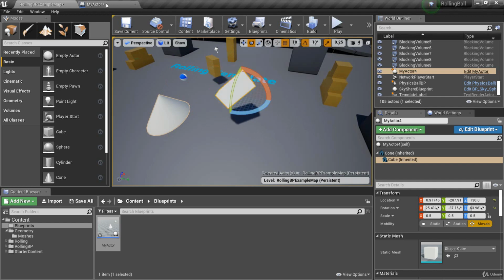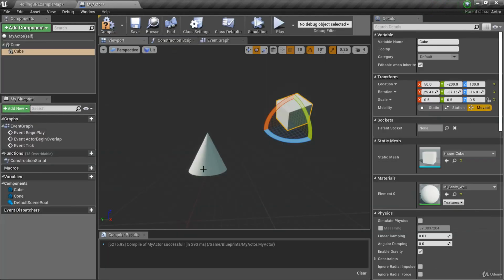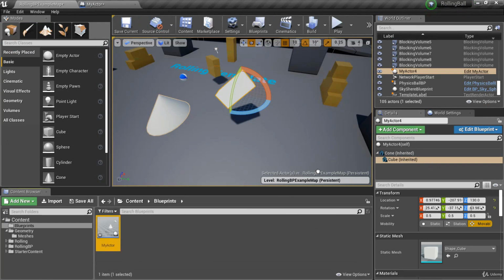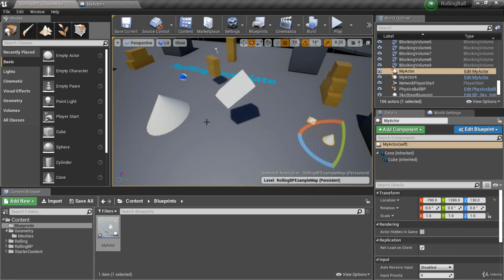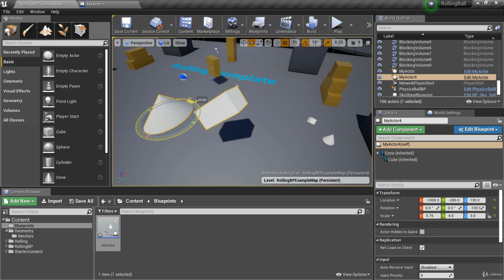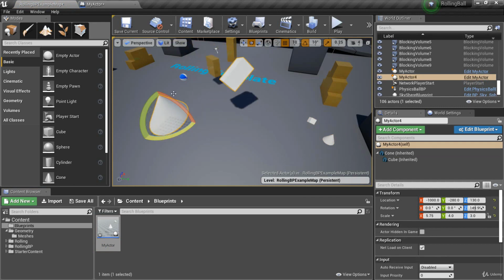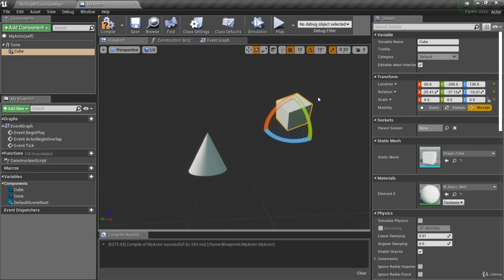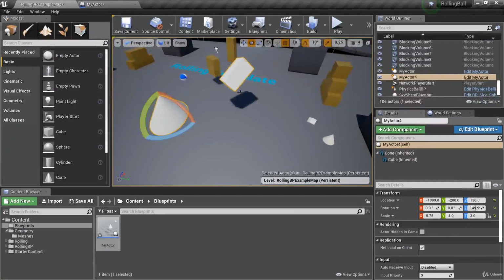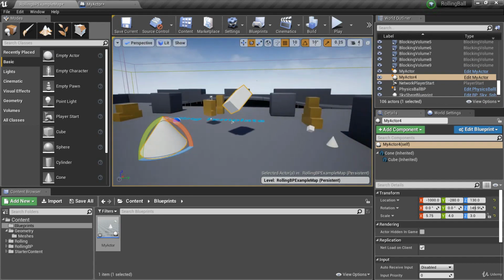So when we did it inside of the blueprint here, we're changing the blueprint itself. And this will change every single my actor that we drag into the world. But when we do it on an individual instance in the world, then it's not changing the actual template, the actual blueprint. It's just changing that one individual instance of it. So each one can be unique and have its own size, scale, and rotation.